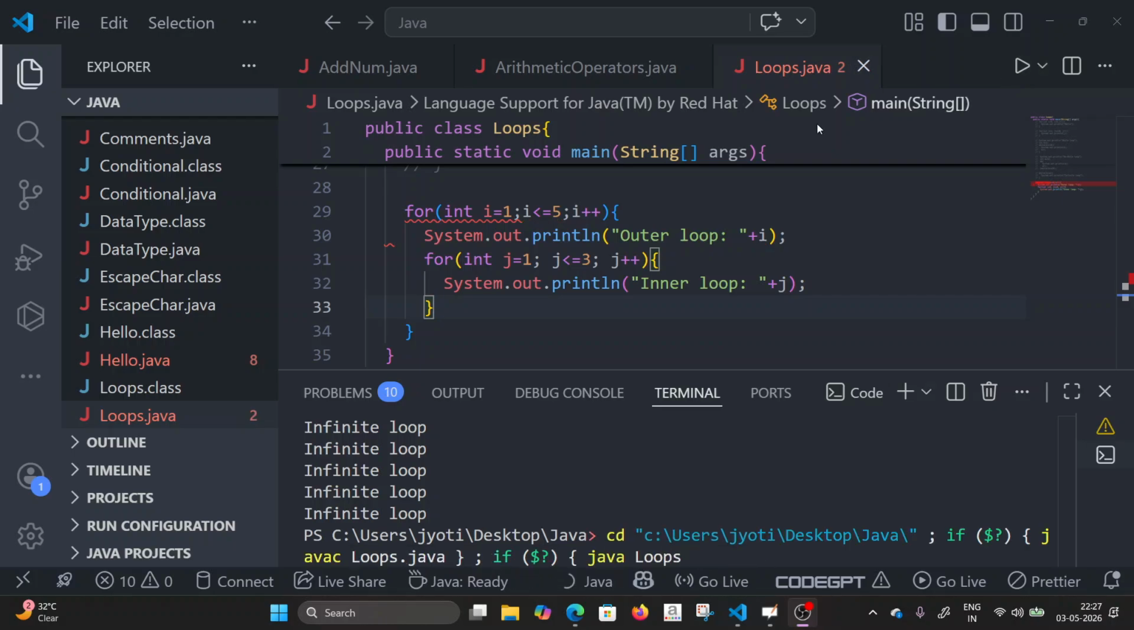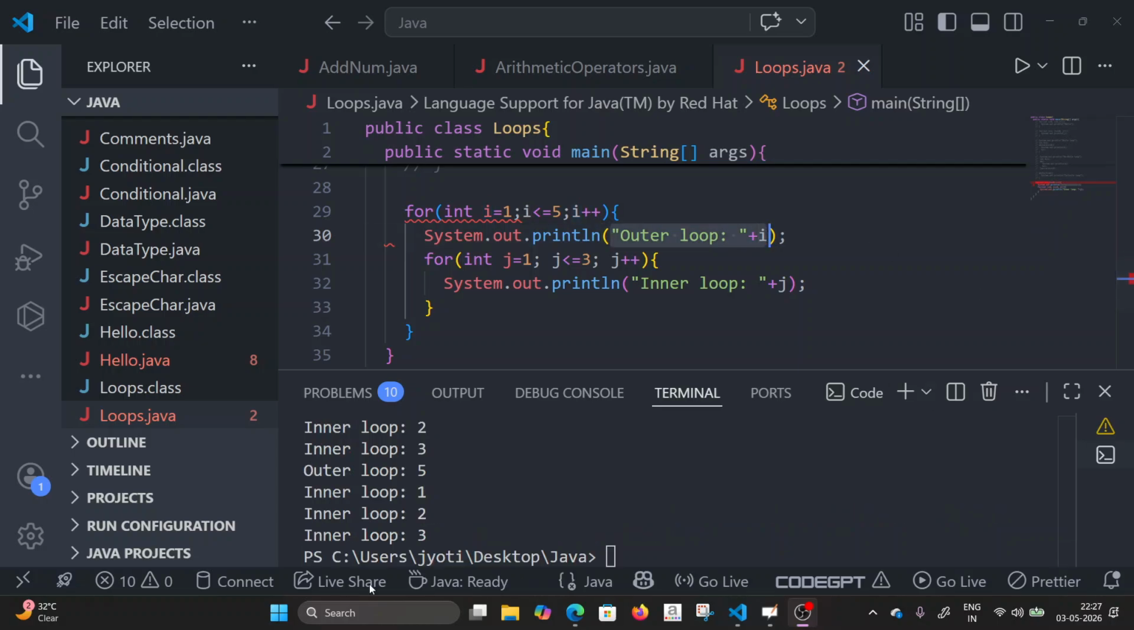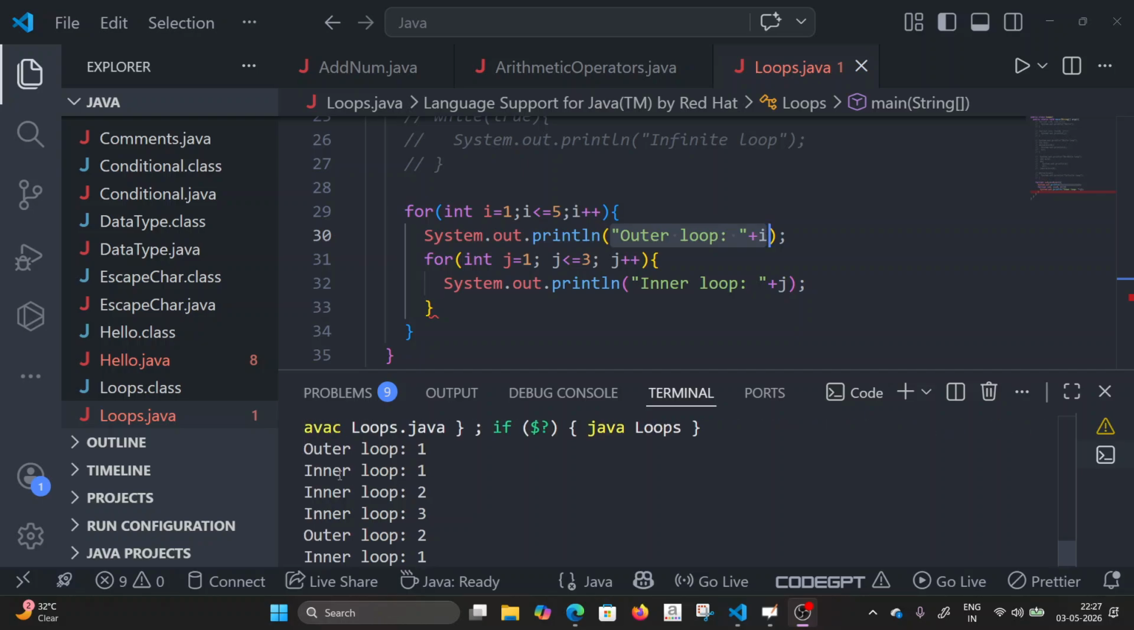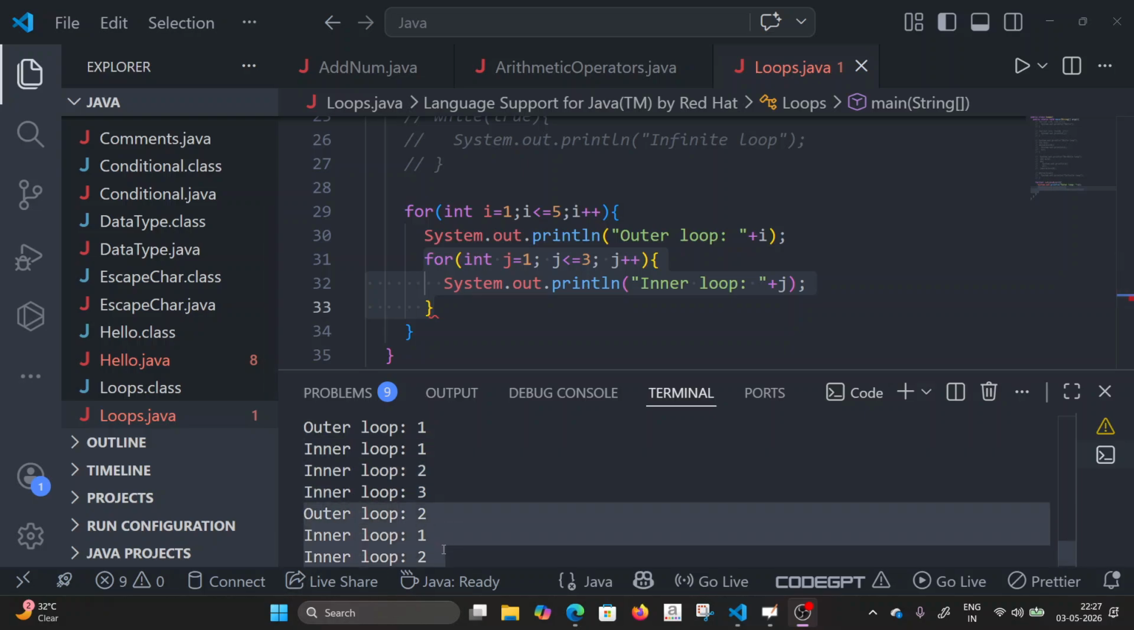What does it mean that I have written outer loop? This will first print this, then it will print the value of i. So don't be confused with this line. See what it has done: first it goes to this line System.out.println when i has value 1, so it prints that. With that i value 1, it goes inside this for loop and prints for j value 1, 2, 3 inner loop. Then again it goes to outer loop for value 2, and prints for 2 value 1, 2, 3 inner loop. It has printed till 5.